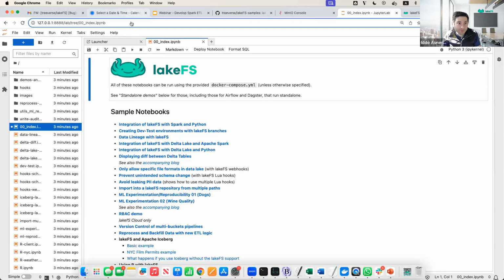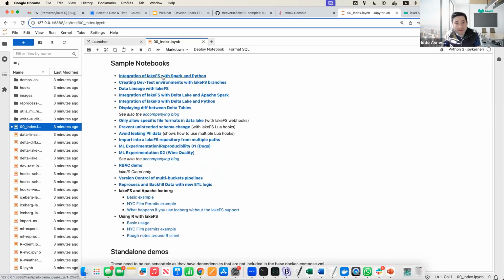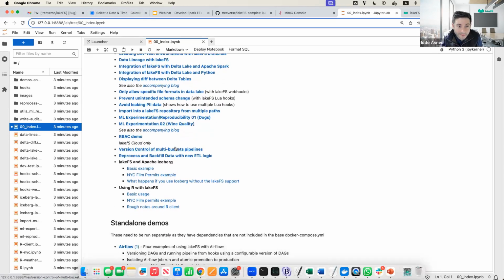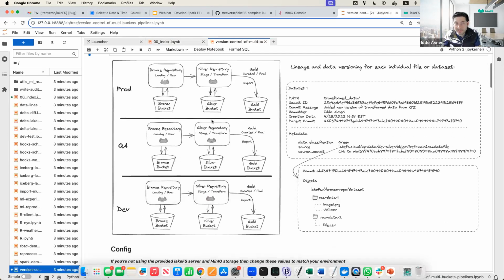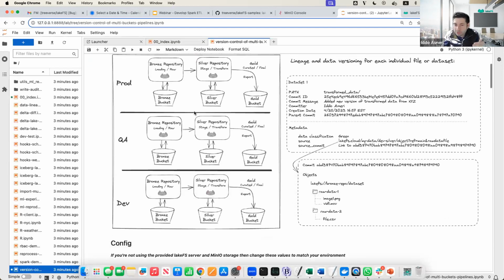Just a side comment for the question that was sent before. In this demo, we're going to talk about integration of lakeFS with Spark and Python. The question that was asked, version control of multi-bucket pipelines, is an example of prod, QA, and dev separate environments and still achieving lineage and so on and so forth. We also, I'm pretty sure we have a webinar recording on this as well. I'll say this at the end.